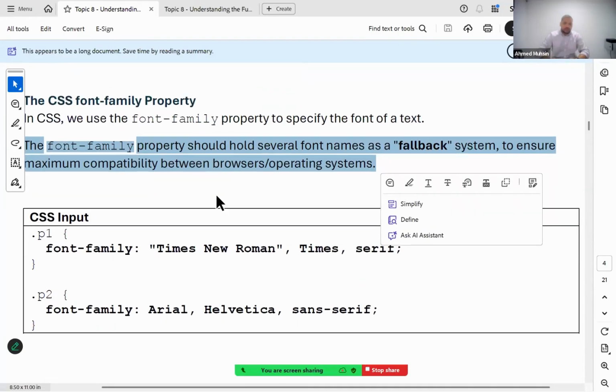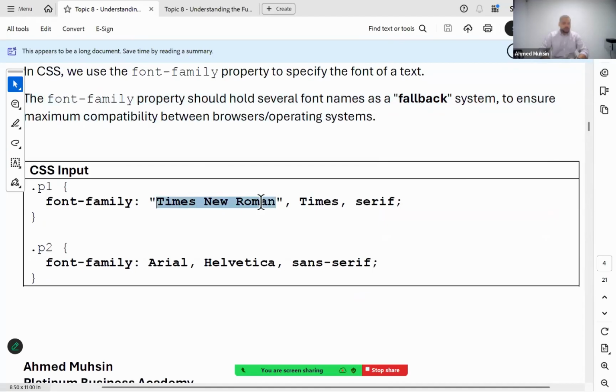Can everyone look over here? Look here. I have told it to use Times New Roman. If Times New Roman is not available, then use something called Times. If Times is also not available, then use serif. This is what we call the font family property here.